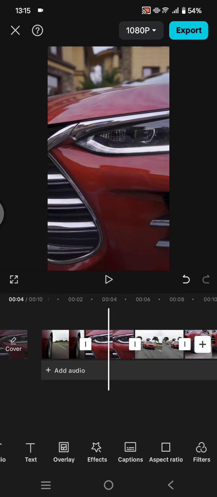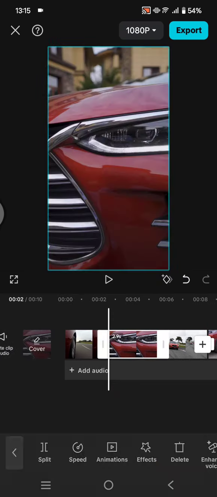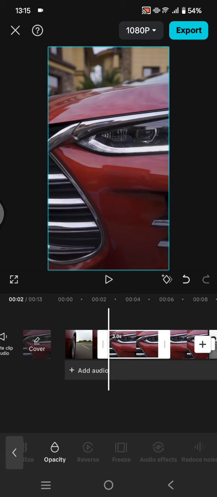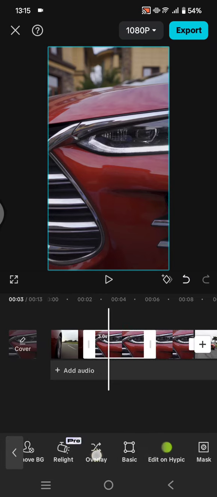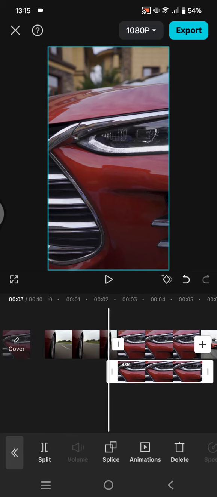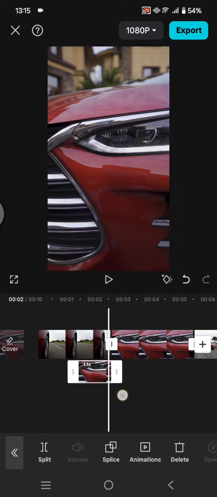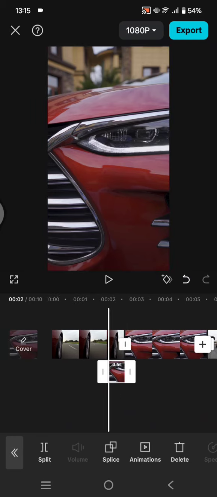And after that, click on the second video and go to freeze, and then add the freeze frame as overlay. So click on the overlay button on the freeze frame and put it at the end of the previous video, only for 0.6 seconds like this.